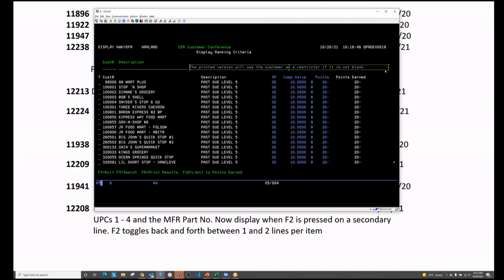But this little reminder here: printed version will use a customer. So if you just want to run the print for one customer, you put a customer number in there, and then you can see just the results for that one account. Otherwise, if you run it, it runs the results for all customers that it ran for. So let's show you what the spreadsheet looks like.